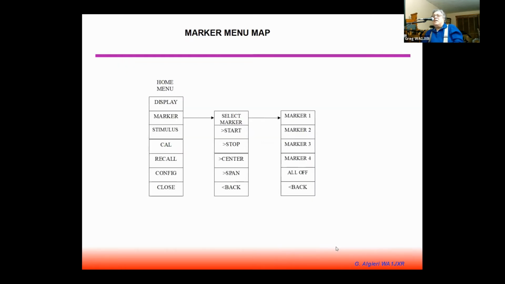Okay, the next thing down on the home menu would be the markers, and so when you hit marker, the marker menu comes up, and you can put up to 4 markers on a trace. You can take that marker and just select it, and then I think it just goes to the beginning of the trace, and then you can move it around. Or you can take that marker and immediately put it to the start of the sweep, the end of the sweep, or the stop, the center, or the span.